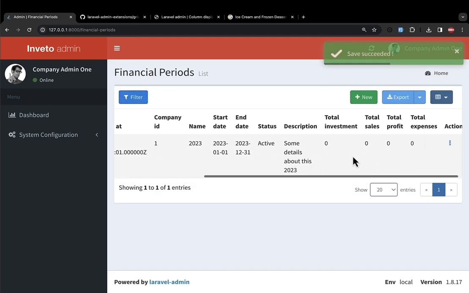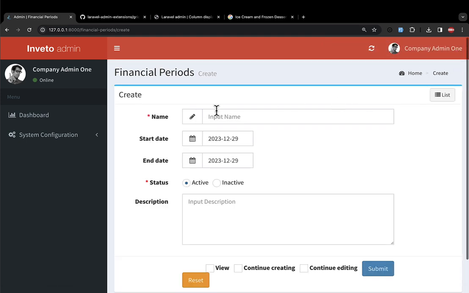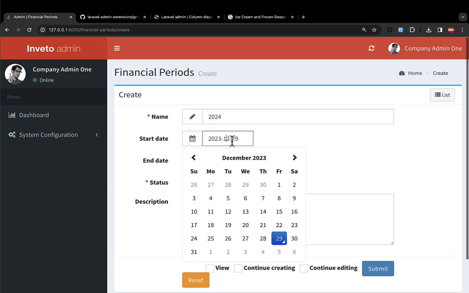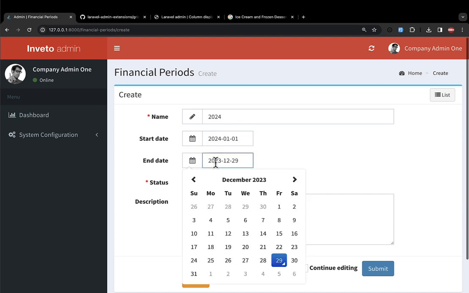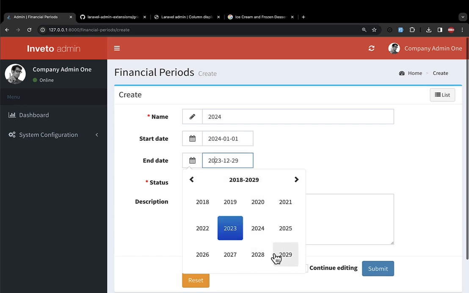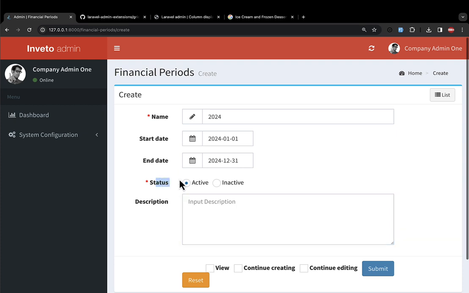So you see, it has been successfully created for me. So let us test and see if it will not allow us to create two active financial periods. Let me say I have another active financial period called 2024. It is going to start 2024 January 1st, and it's going to end 2024 December 31st. And then I try to make it active. You see, I make it active. So some info about 2024.